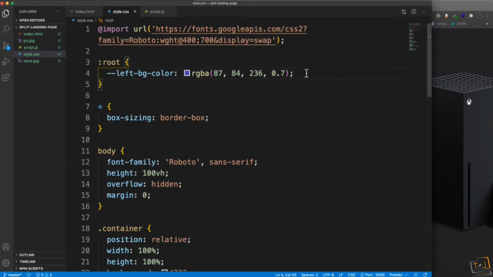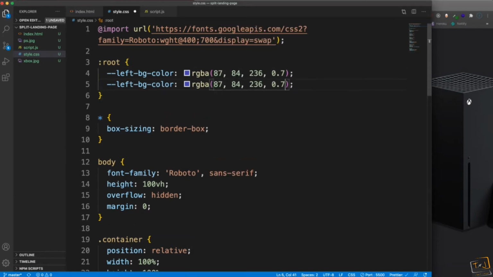and while we're at it, we might as well do the right overlay. So let's change this to right BG color, and that's going to be a little lighter than black, so we're going to do 43 for red, green, and blue, and then for the alpha value, let's do 0.8.